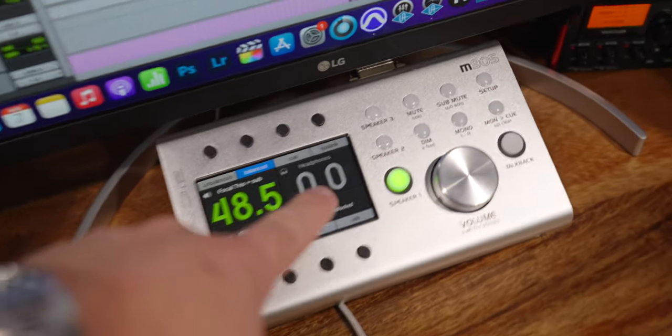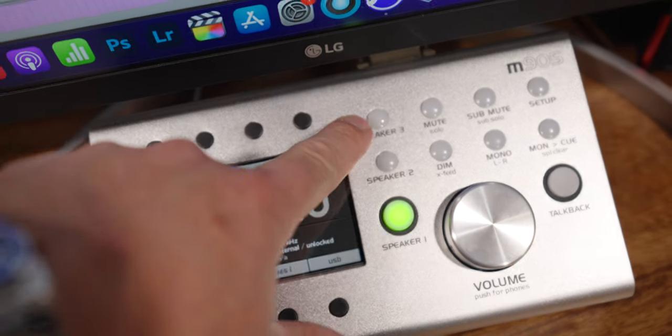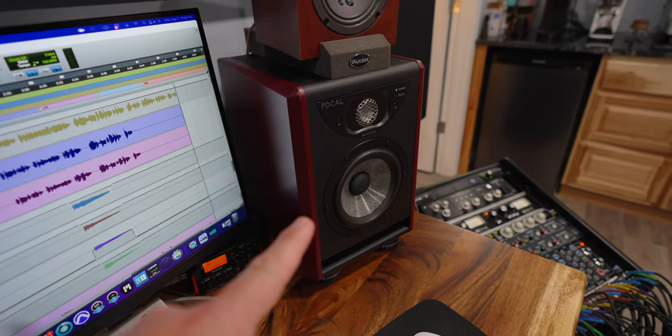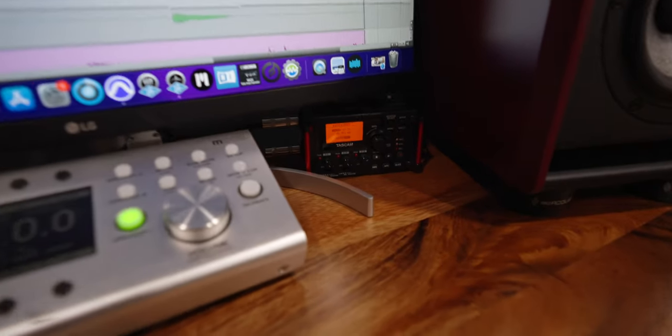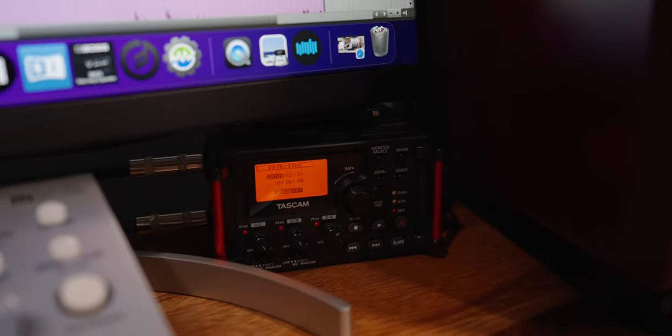What I did need is 3 speaker outputs. That's what was important to me. So I've got my Focal Solar 6s on speaker 1. I've got the Auratone 5Cs on speaker 2. And then speaker 3 is for this Tascam hard disk recorder.